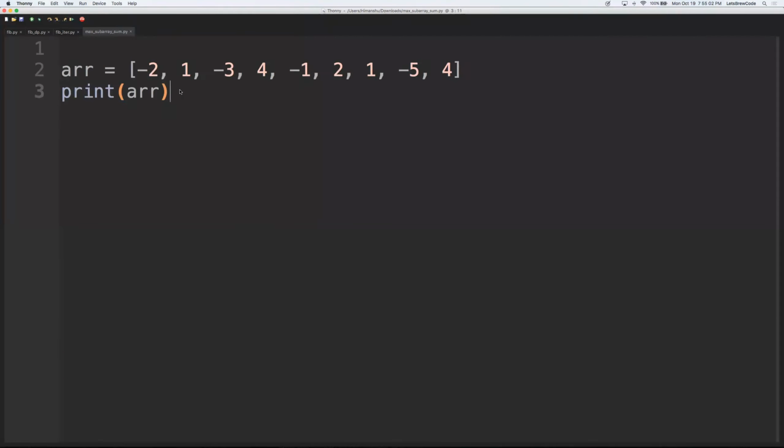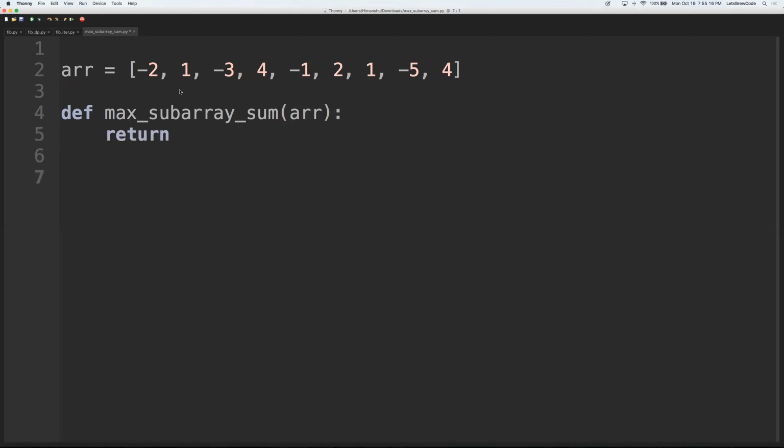Now let's do the max subarray problem on this. I'm going to define a function called max subarray sum, and it takes an array as input. And here I'm going to say max_subarray_sum of array. We can put this anywhere I want.